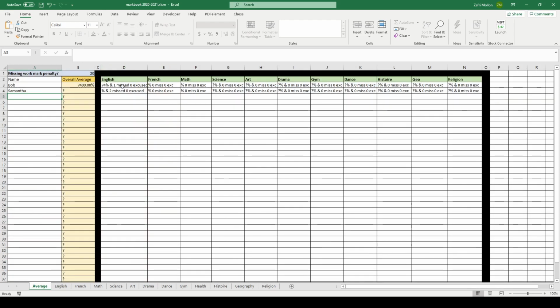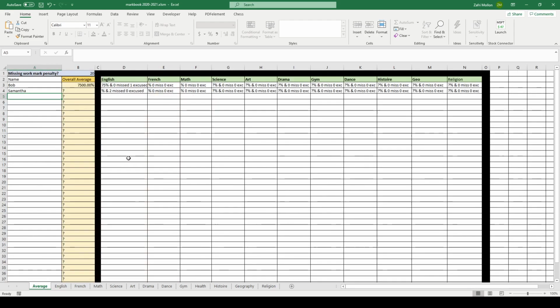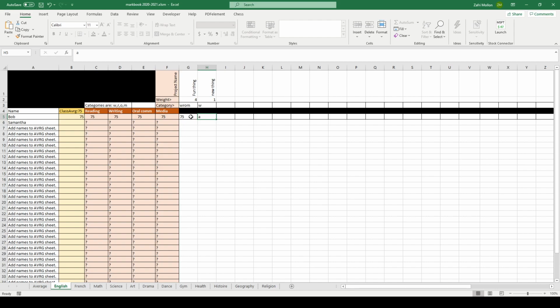So you can see under the average section that it says there's 1 missed project. If we had put A for absent, then we would see that there's 1 excused project, there's 0 missed project. So this can help you let students or parents know whether they have any missed assignments or any excused assignments.